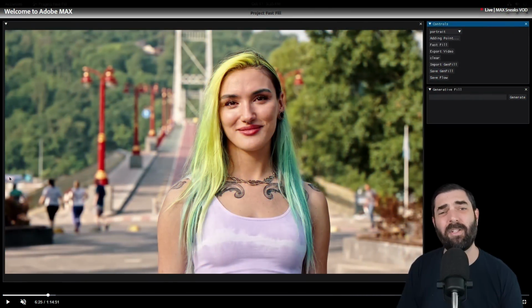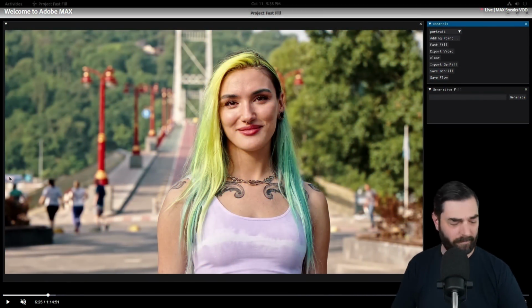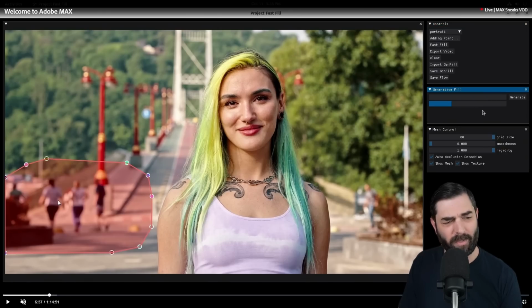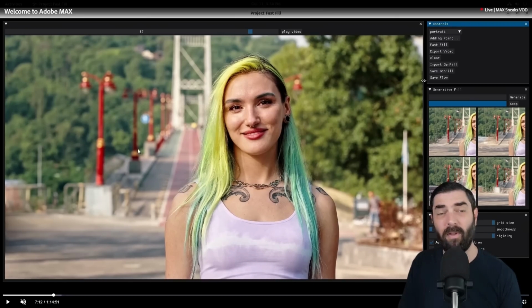So the first thing that they showed off during this Sneaks event actually had a little bit of a twist to it. So they showed off this image here with some people in the background, masked where the people were, and then you can see over here they use generative fill. Generative fill then automatically removed the people in the background.